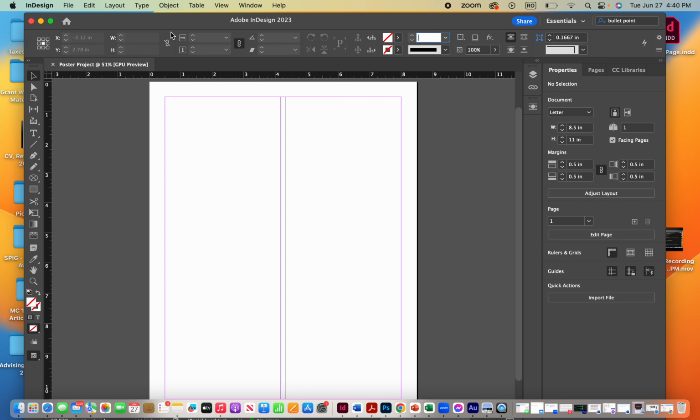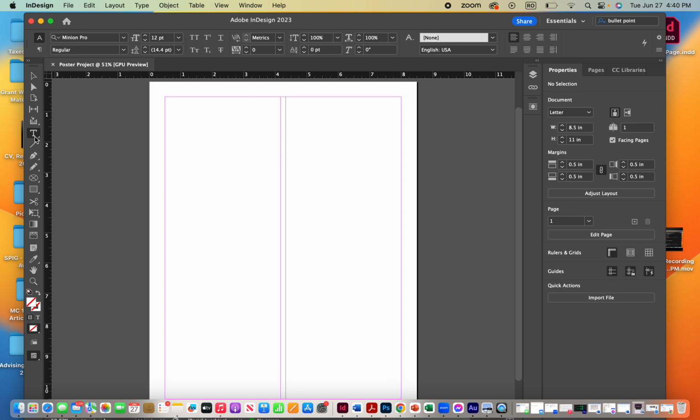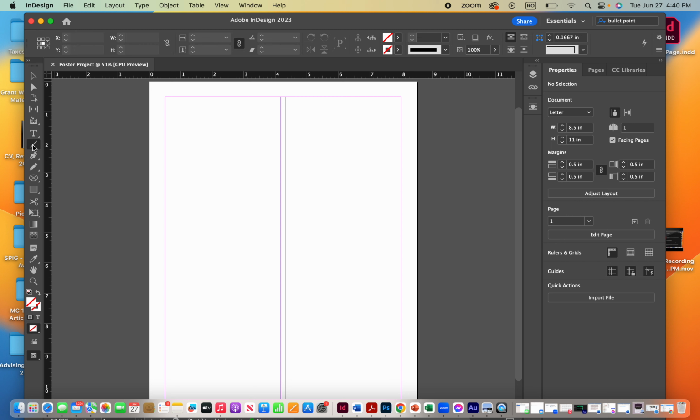Again, these on the left are the tools. Is the tools panel. The one on top is called the control panel. The control panel means that anytime you click on a different tool, the control panel changes or adjusts based on whichever tool you're clicked on. It gives you additional functions for the tool.